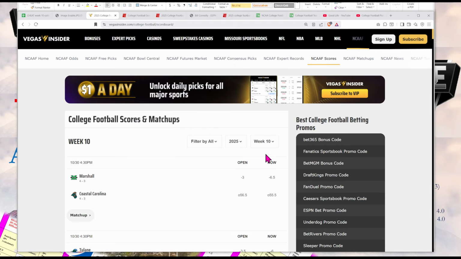The point spreads are extracted from the far right column under Now. Now refers to the current point spread in Vegas. Opening refers to the point spread when they were first posted on Sunday. So as you can see, some of these games have movement. Marshall, the point spread has moved 3.5 points.